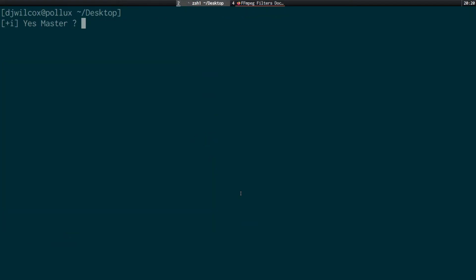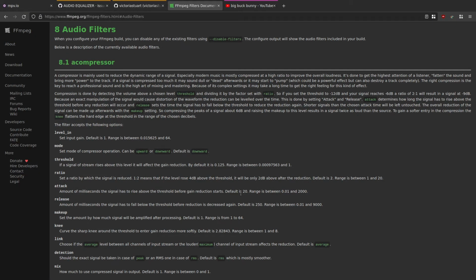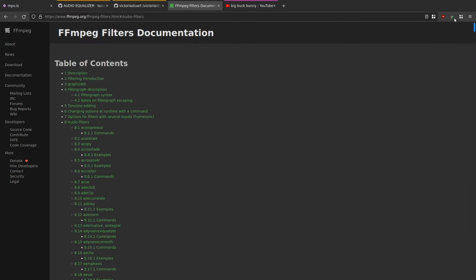You can't really hear the difference with the high pass, the final one, but you could really hear some difference with the loudnorm, especially the dynaudnorm, the lowered bass and the lowered treble. So I'll quit MPV there and switch back to this section here. If I come back up to the top, it's actually got a list of all the filters.